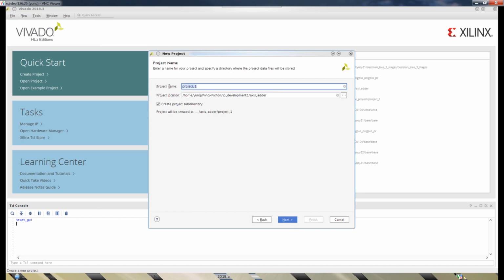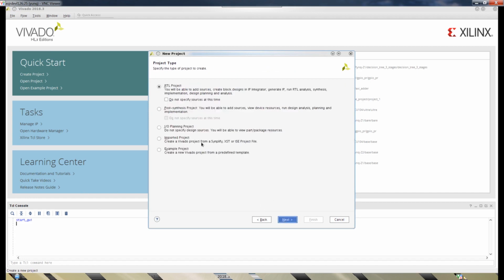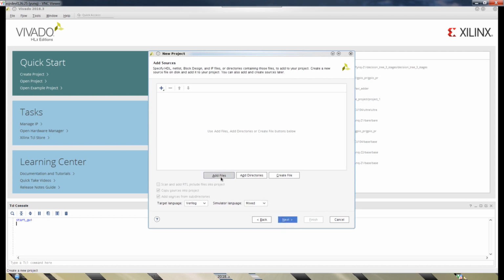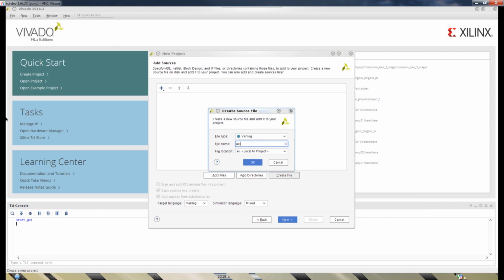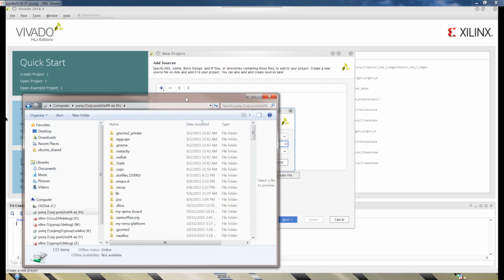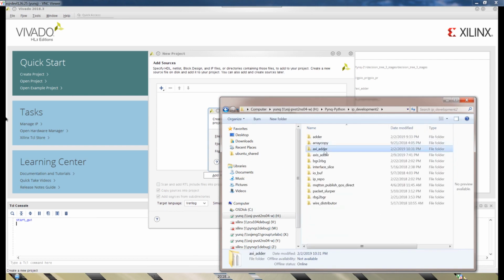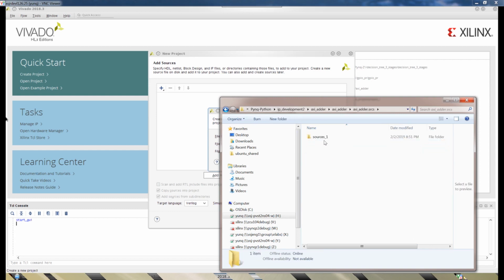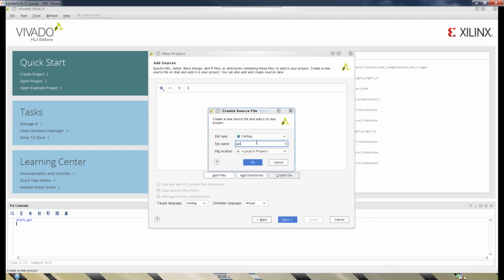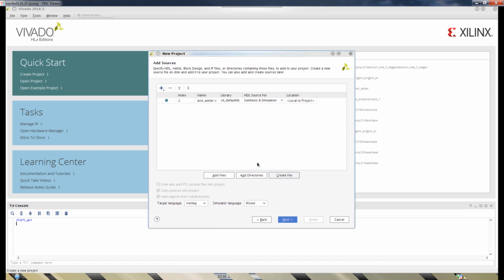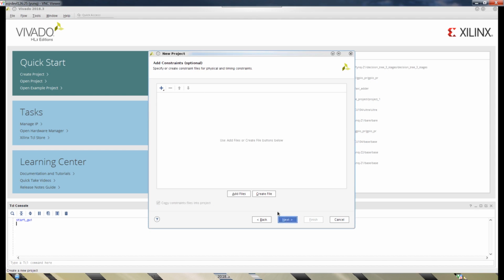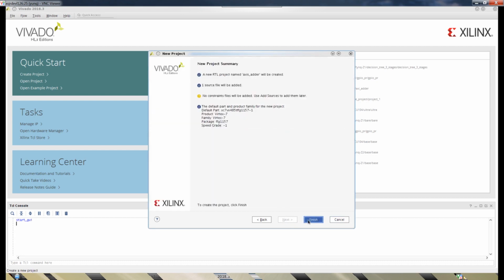Next, I'm going to call it AXI Stream Adder, maybe. I don't know what I did for the other one, for the AXI Adder, but I'm going to just use this one. Do not specify source, or maybe we can just add files later. No, not this way. Create a file named AXI. Just to be consistent with the names, let's check the name I used for the AXI adder. Give me just a second. Let me see the AXI adder. It's axi adder.v. Okay, so we're going to name it axis adder. I don't need any constraint. So this is fine. Finish.